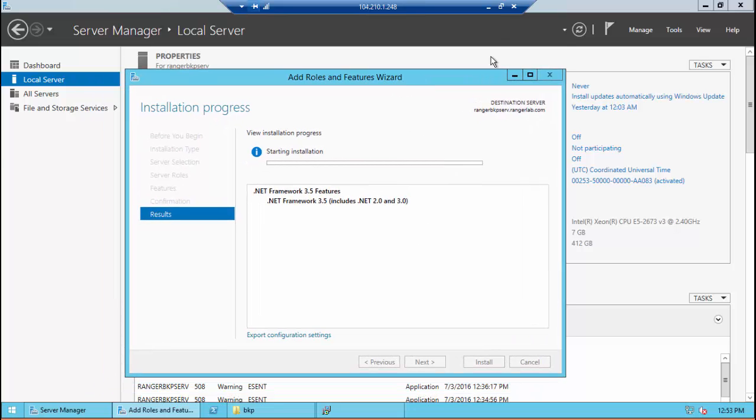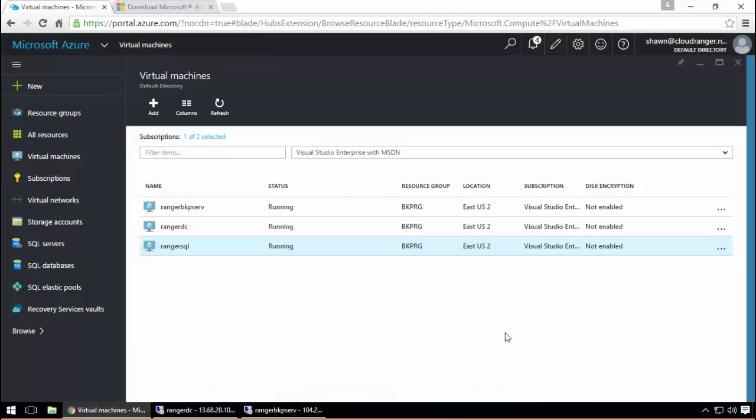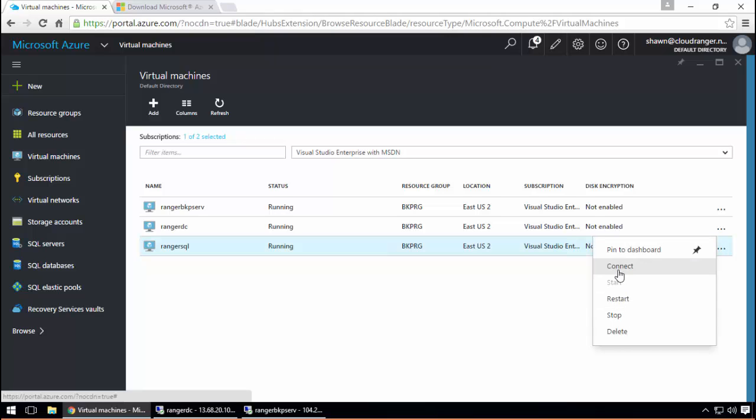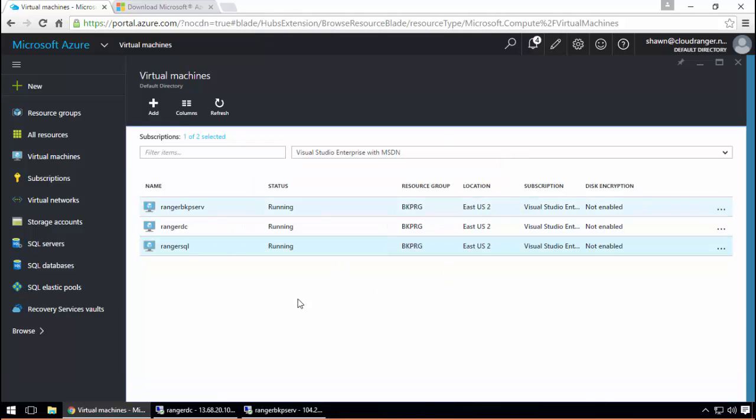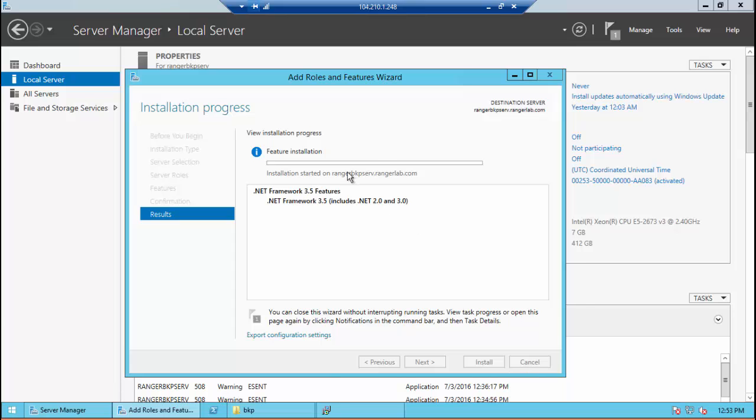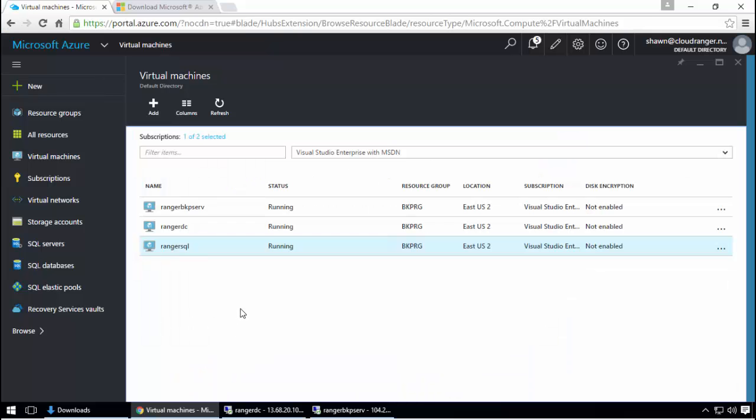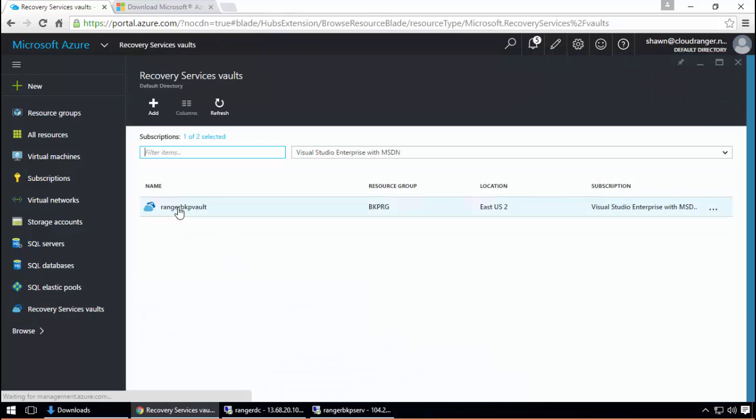I'll pause the video. Meanwhile, I'm going to just go and see if my SQL server is up and running or not. So yep, it's taking its sweet time. I did not give a lot of resources to the servers just for this lab purposes. So let it do its thing. And we'll let this one install as well. I'll be right back. So while that's happening, I want to show you one more thing. In the Recovery Services vault, I actually have a backup vault that is already created.